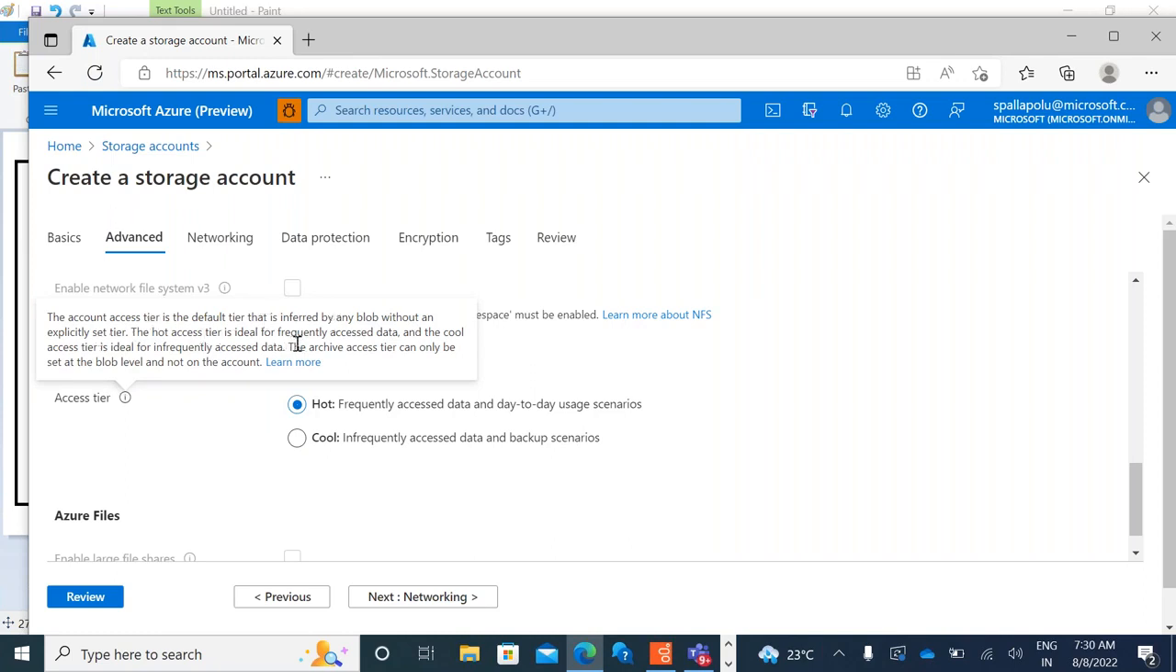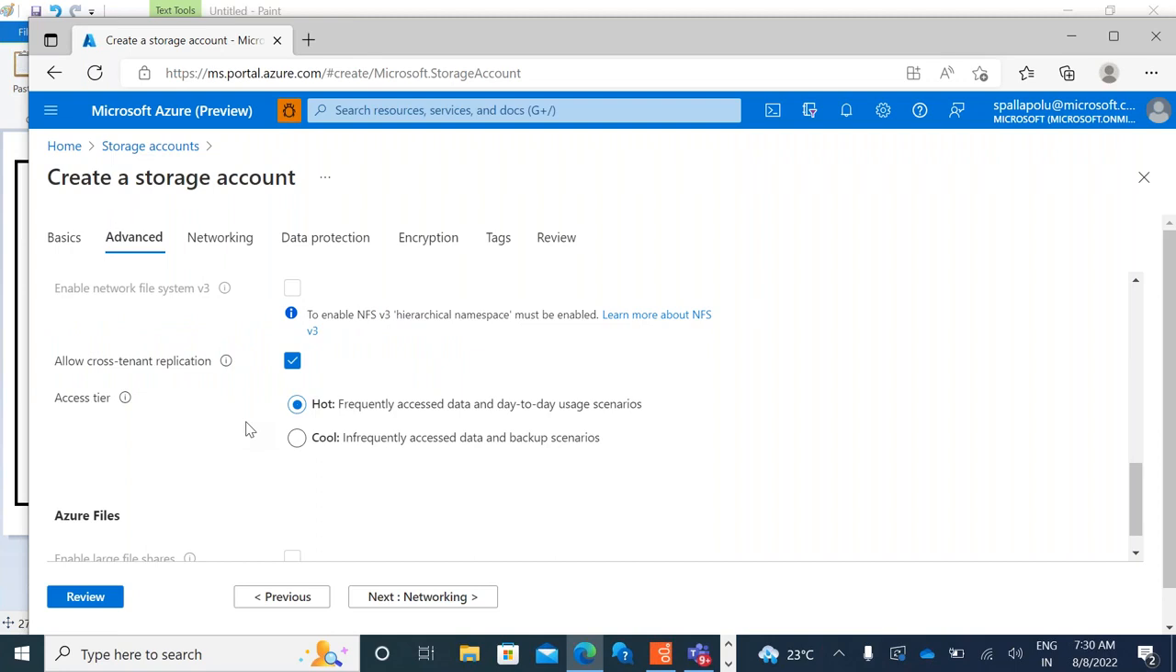The hot access tier is ideal for frequently accessed data, and the cool access tier is ideal for infrequently accessed data. The archive access tier can only be set at the blob level and not at the account level. What it means is, when you are trying to access the data very frequently, you need to use the hot tier.